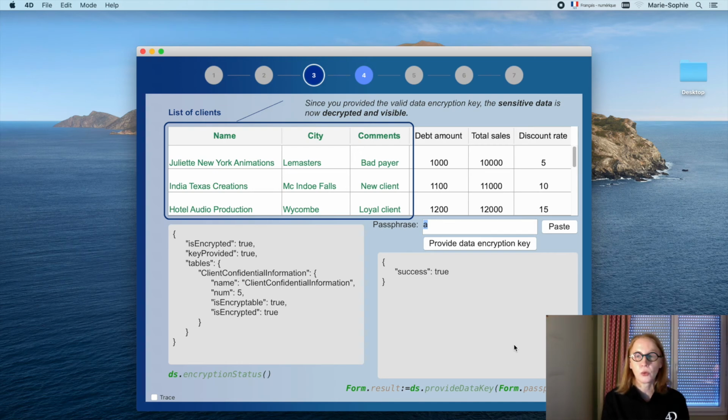And if you don't want to provide the encryption key on a flash drive, like we saw before, you can use this provide data key member method to build your own user interface, asking the administrator or the user to enter the passphrase. Let's go on to the next part.